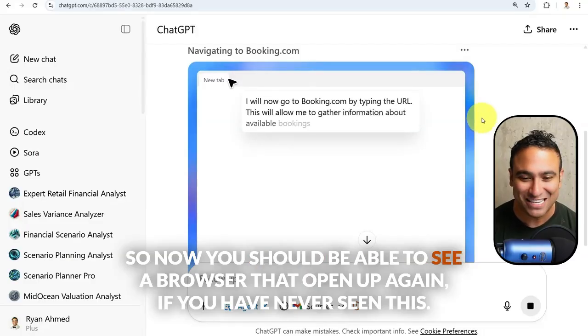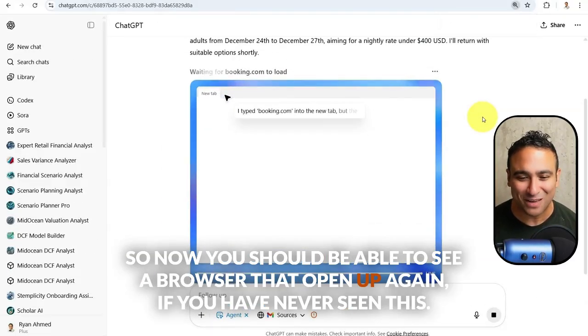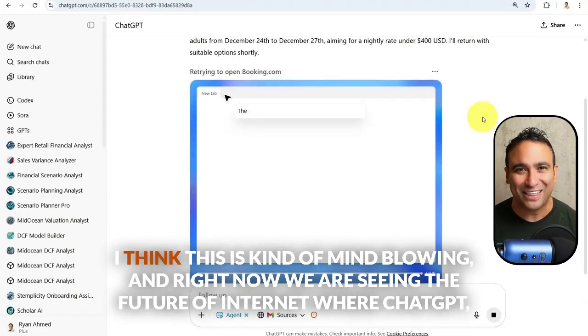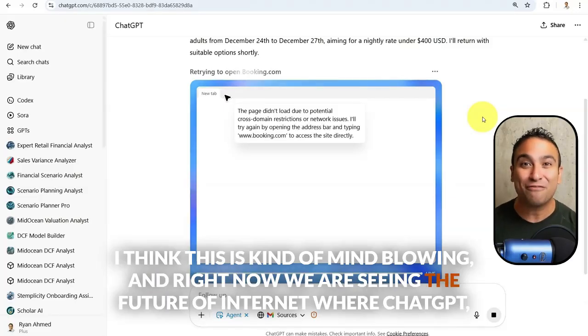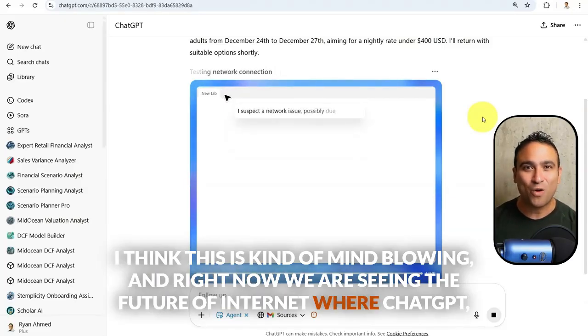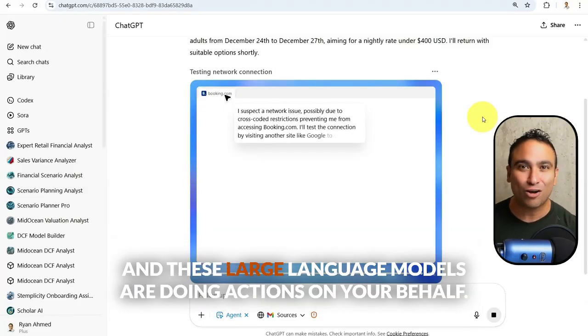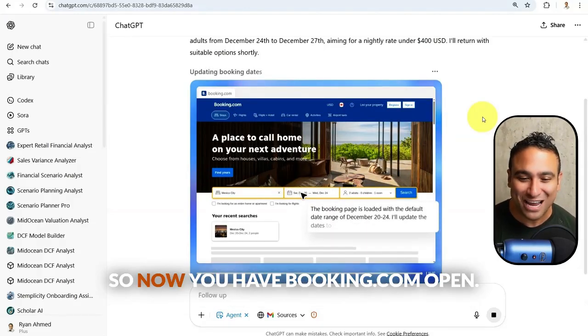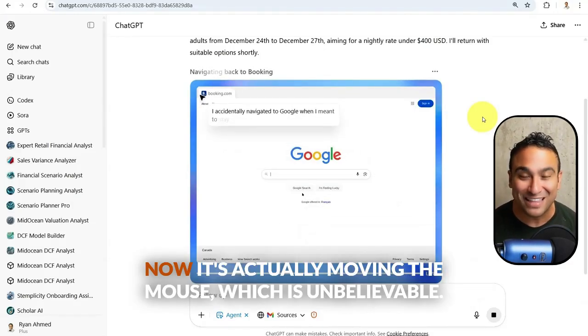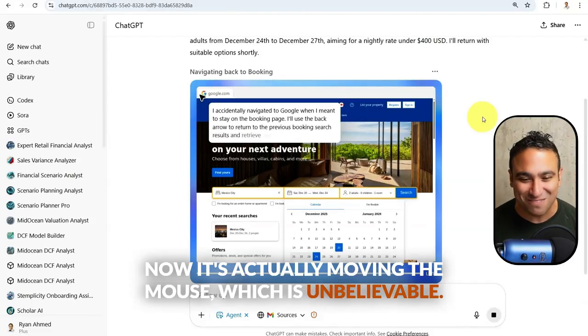So now you should be able to see a browser that opened up. Again, if you have never seen this, I think this is kind of mind-blowing. And right now we are seeing the future of internet, where ChatGPT and these large language models are doing actions on your behalf. So now you have booking.com open. Now it's actually moving the mouse, which is unbelievable.